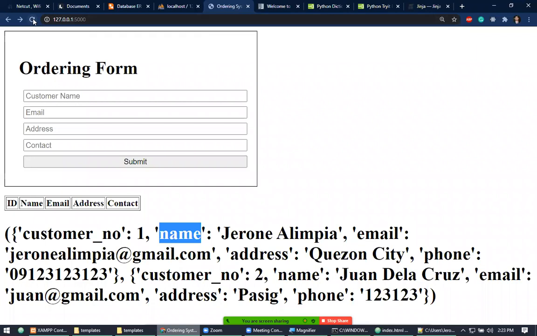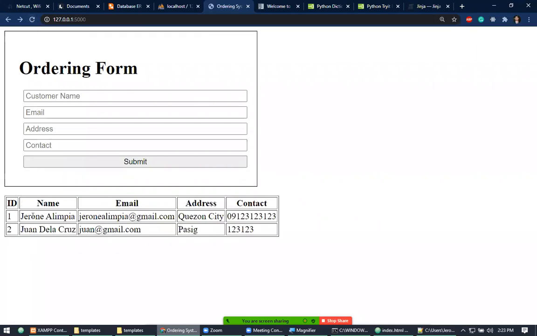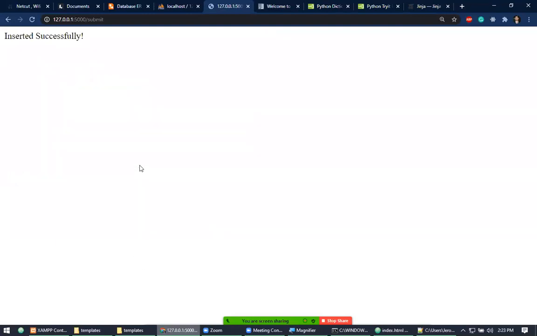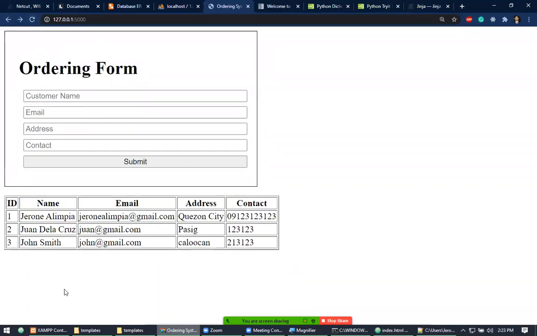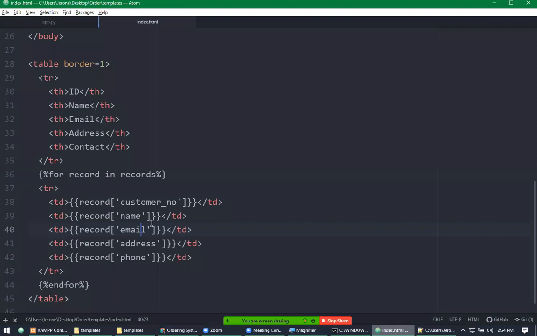Then, let's go back. See? Okay. Kaya pa, nag-add ulit tayo, let's say John Smith, John at gmail.com. Okay. Then submit. So, dapat ma-add siya doon sa baba. So, inserted successfully. Okay. So, refresh lang natin. So, yun. Na-add na siya doon sa baba.